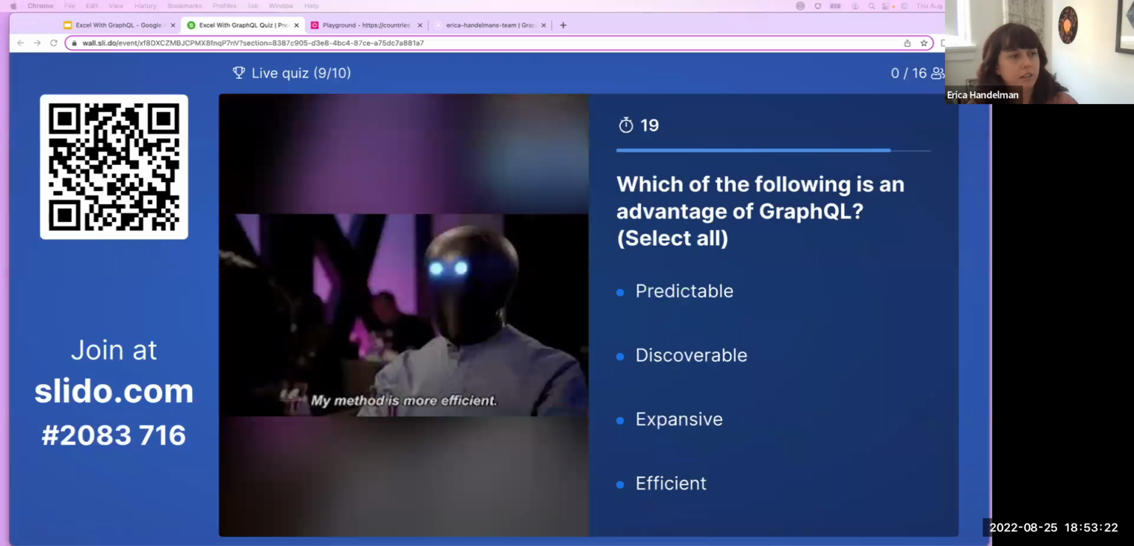Which of the following is an advantage of GraphQL? Predictable, discoverable, expansive, or efficient? This is multi-select, by the way.